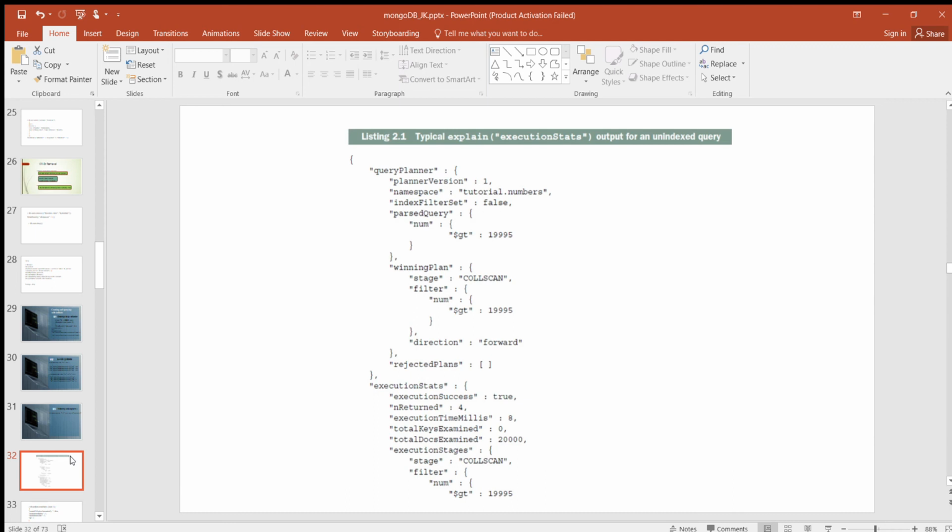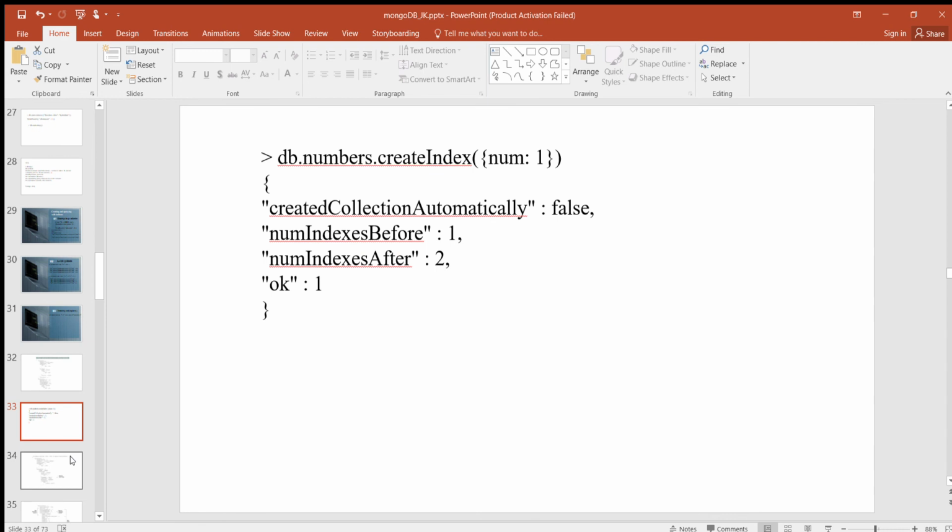You can create an index for the num key within the document using the createIndex function. Now try the next command: db.numbers.createIndex({num: 1}). The collection is created automatically and the result will be displayed. The createIndex method replaces the ensureIndex method in MongoDB. If you are using an older MongoDB version, you should use ensureIndex.